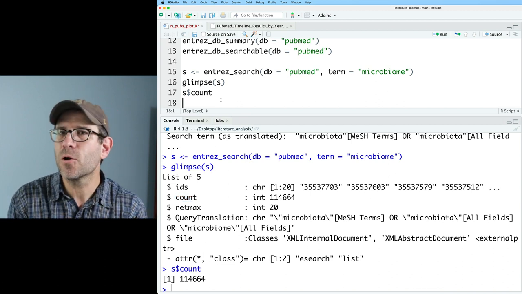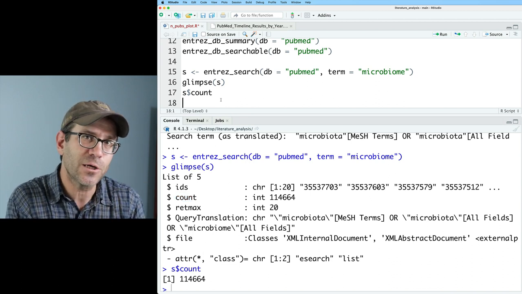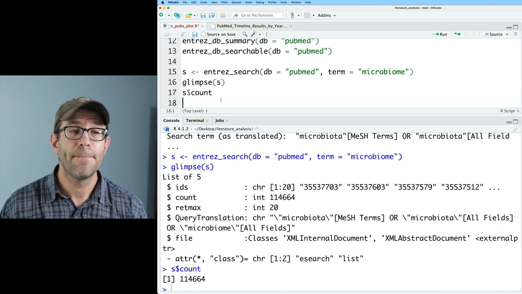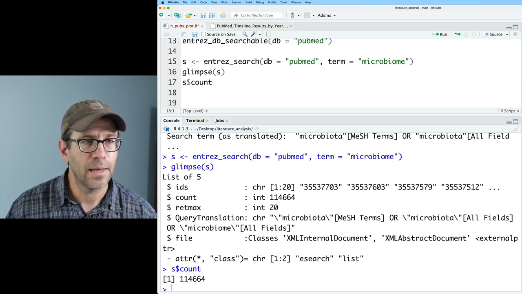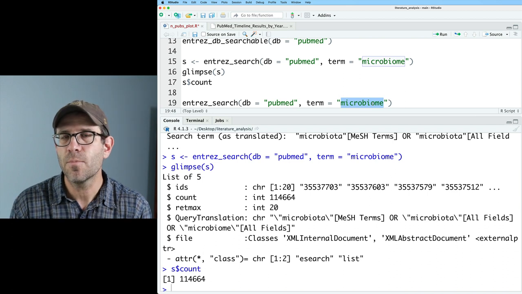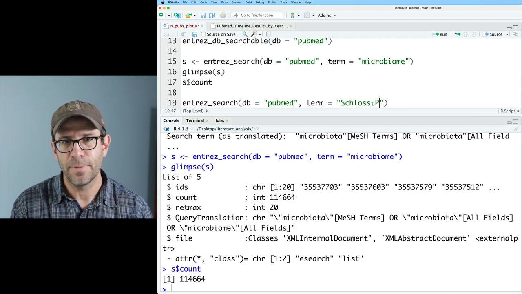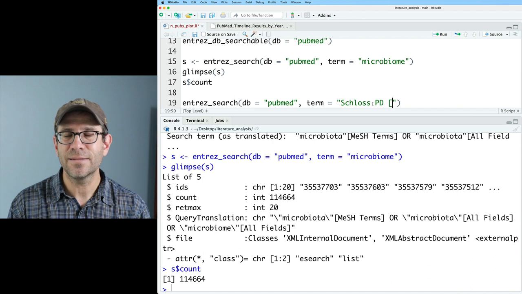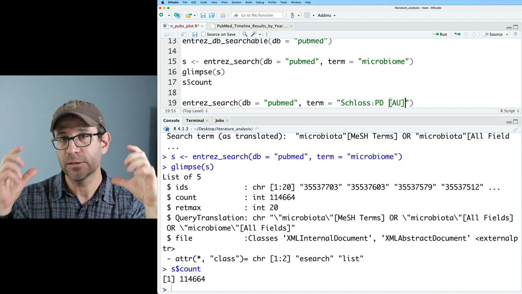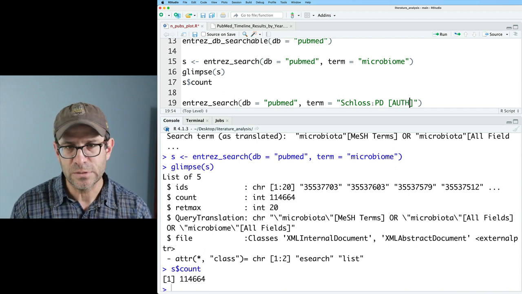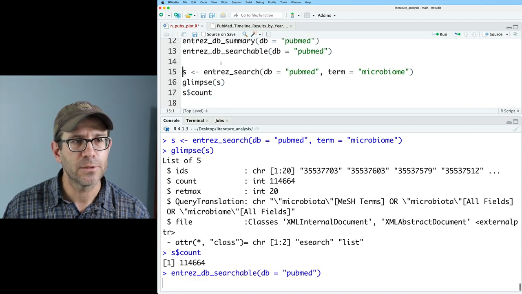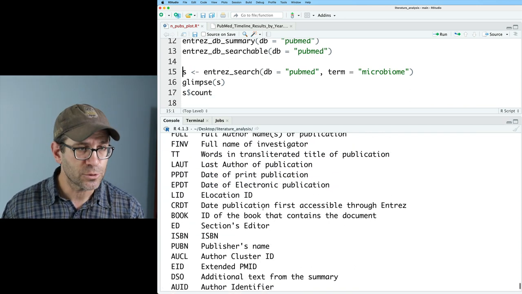So let's play around with this search term a little bit more before we go to our specific question of looking at the number of papers that have that term microbiome by the year. So let's go ahead and grab this esearch. And in terms, instead of microbiome, let's put in Schloss PD, that's me. I can limit to those papers that I have co-authored by doing AU in square brackets, or I could use AUTH, which I think was the actual search term when we went back up here to the output from einfo searchable, right?